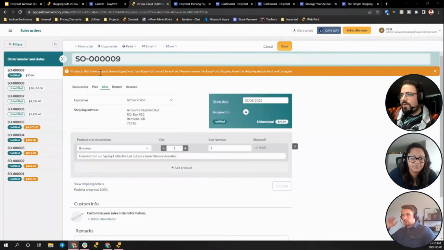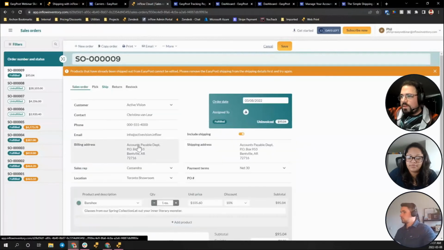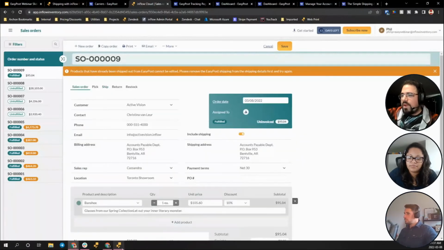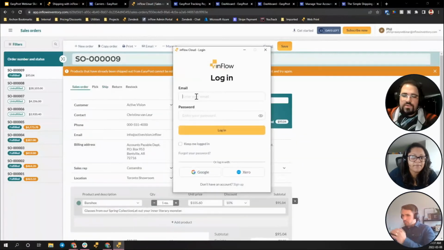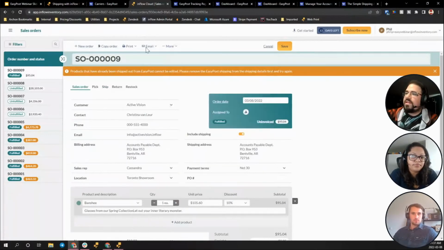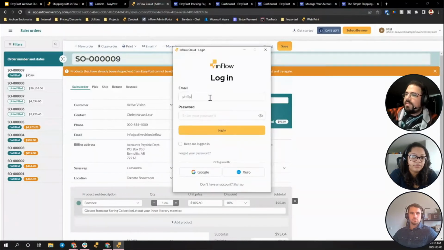Okay, perfect. So now we can quickly go into this. We've been doing everything in the web app for inFlow, but it's mostly the same in the Windows program. But just to quickly show it.